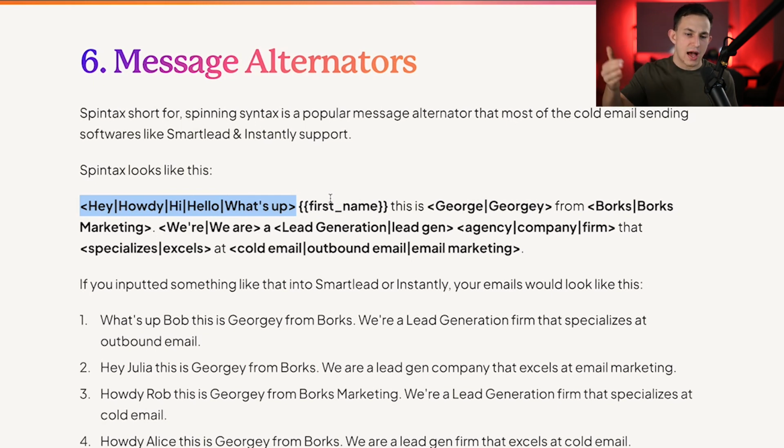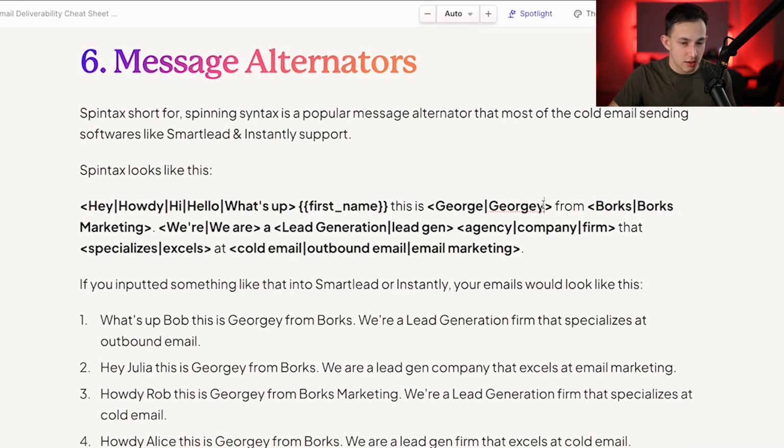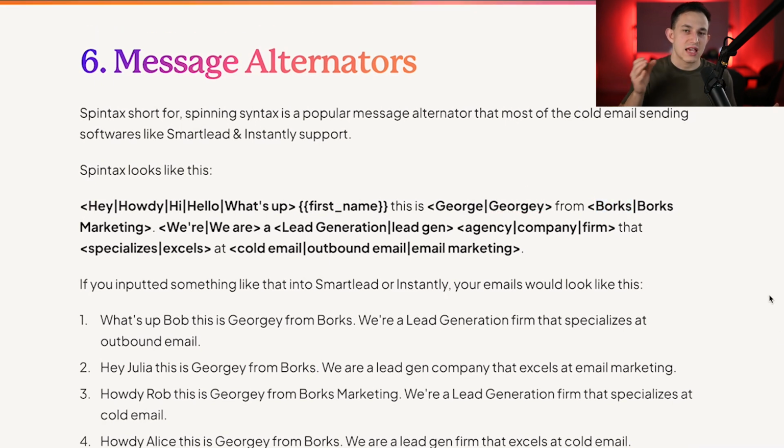So, hey, howdy, hi, hello, what's up is the same thing. It's just a way to greet somebody, but it's a different way of doing it. My name is Georgie, but you could also call me George. So here I use George and Georgie as a Spintax thing. And here my agency name, which is Borks, you could also say Borks Marketing, right? The idea is that you're saying the same thing differently.